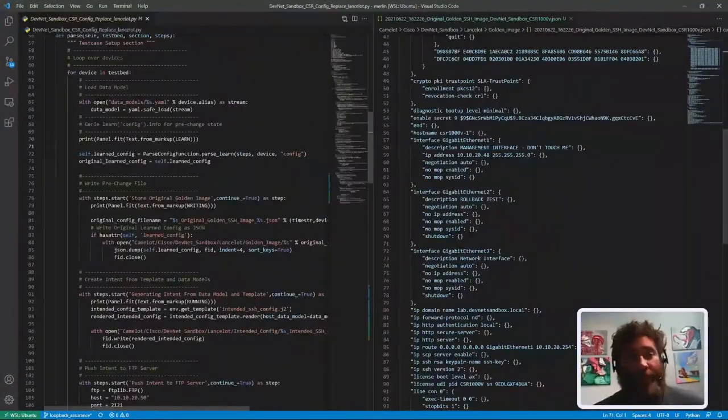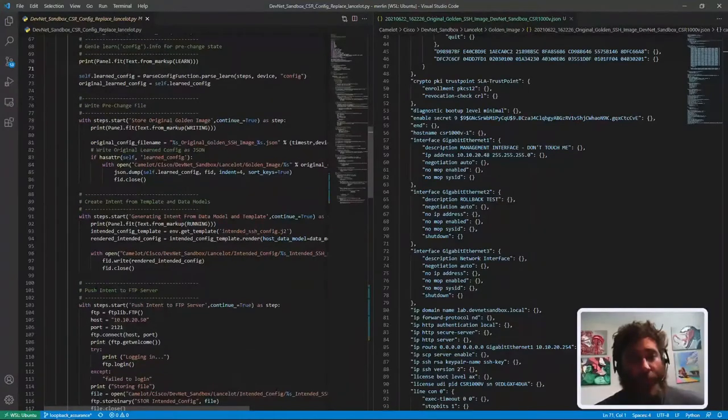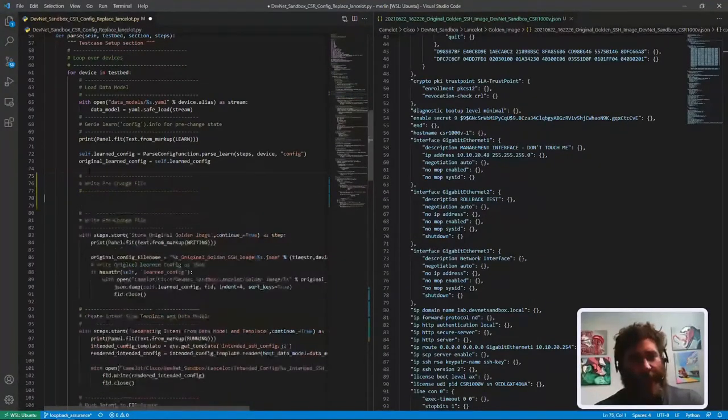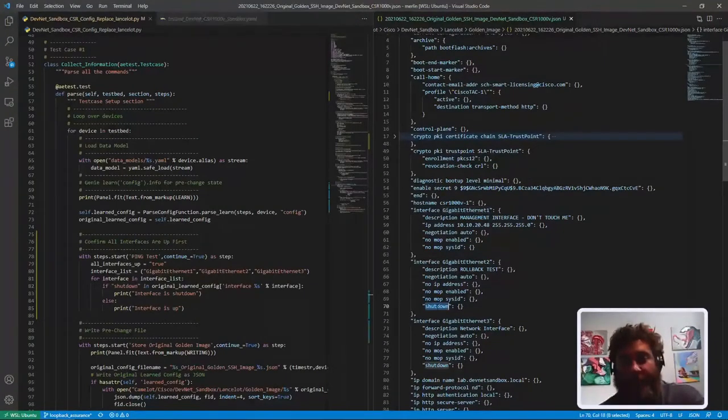All right, so now we have the pre-change file, create the intent in the data model and push. Well, what if we were to just put in a step here that is our test after this original config, and then proceed with the rest of the code? So that's where my placeholder is going to go, here. And I'm going to say, confirm all interfaces are up first, something like this. Now again, with the JSON side by side, you can see that there is a key called shutdown if it is shut down, and there's an absence of shutdown if it's enabled.